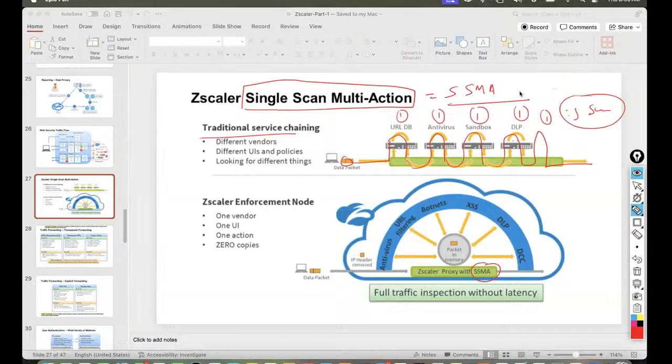But if I go with single scan multi-action, once the packet reaches memory, all the actions are going to happen at one time: DLP, DDC, botnet, URL, antivirus, content, whatever you want. Let's suppose this takes 1 second. So everything takes 1 second, and within 1 second your packet is going to be out. So we save 5 seconds for that particular packet. Makes sense? Makes sense. So this is how the packet is processed in the Gen.